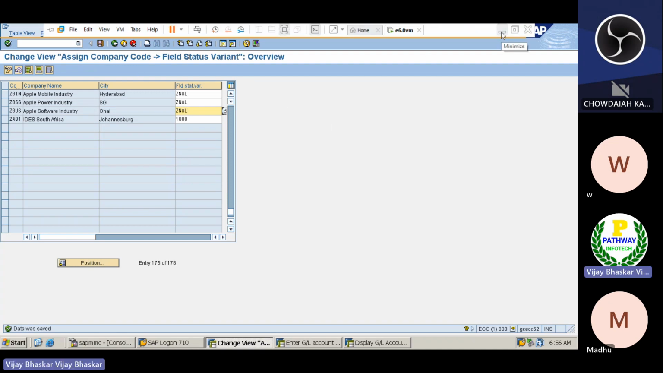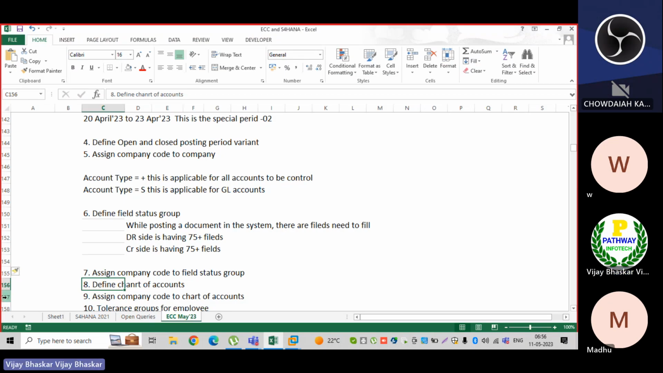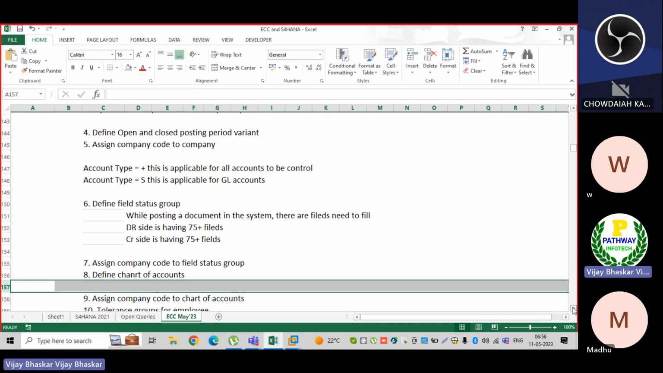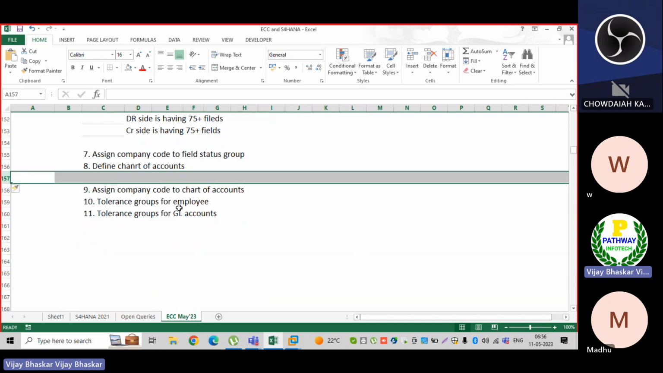Then moving to the next one, define chart of accounts. Listen carefully. Chart of accounts is a very important topic. In each and every interview, they must ask you this question about chart of accounts. We will discuss it first of all.